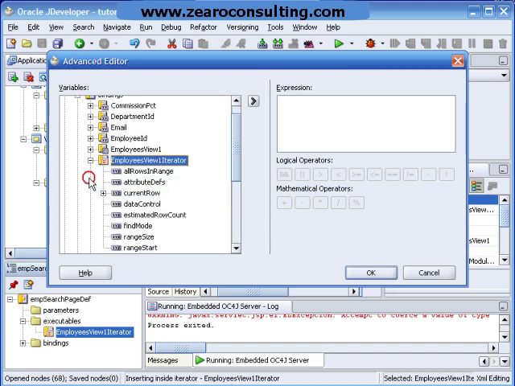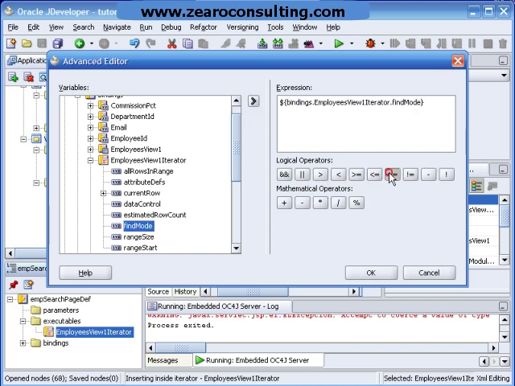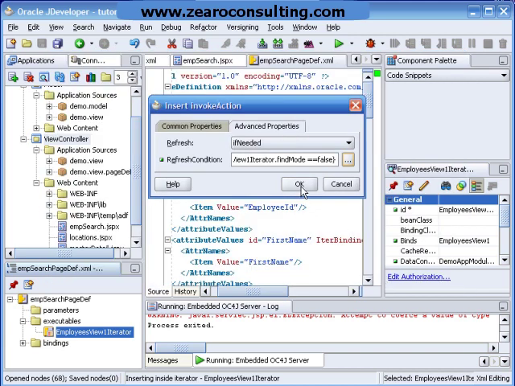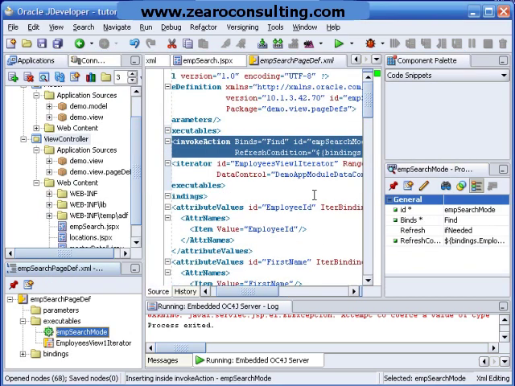In the advanced properties I will take this iterator, and I will say that only when this find mode is false, then fire this iterator. Okay, I will save it.